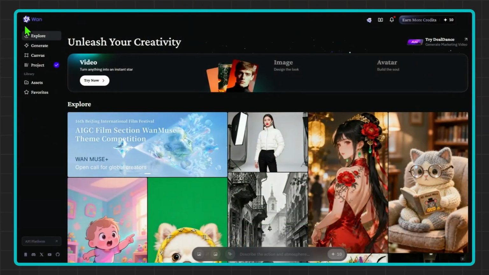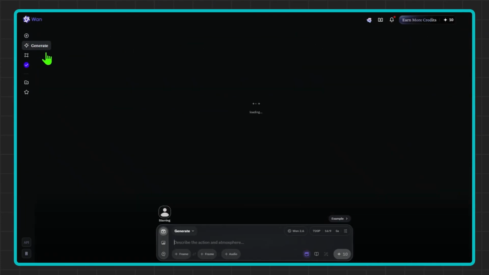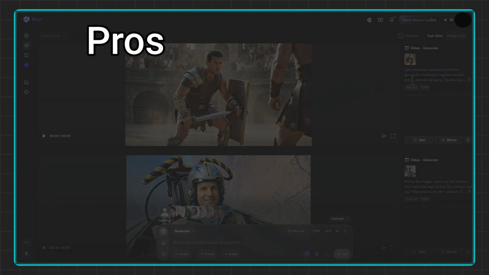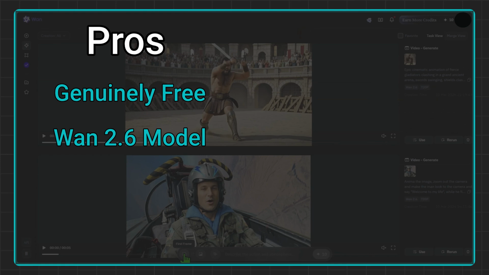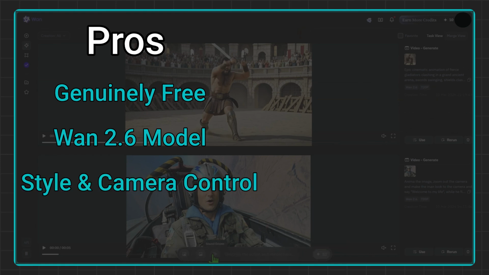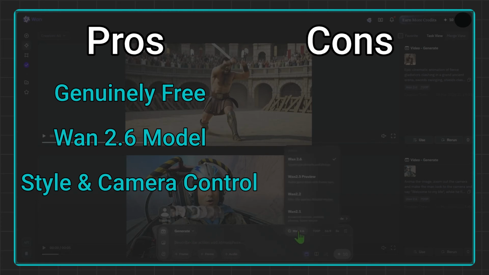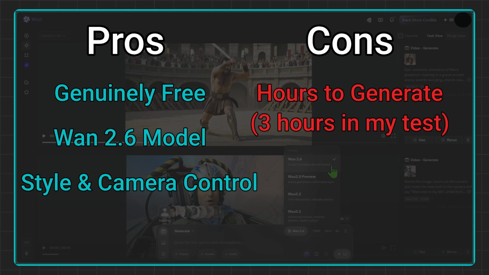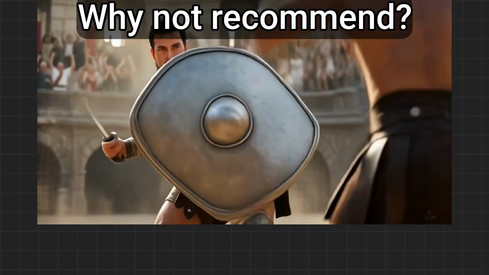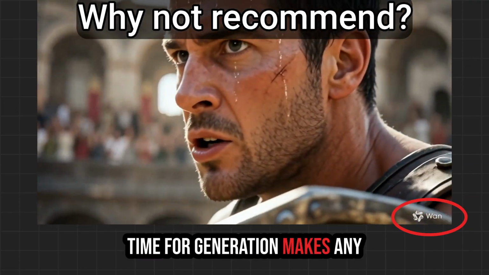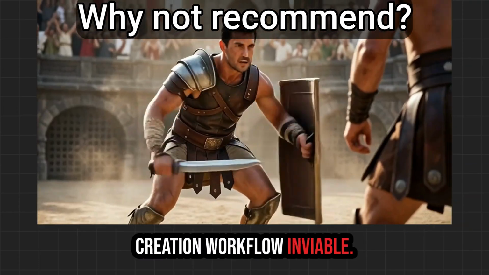Now, let's take a look at Wan, which is an AI creative platform by Alibaba's. The pros are: it's genuinely free, when you choose to generate without credits. The Wan model, Wan 2.6, is among the top tier models. The app allows control over styles, camera movements, and camera lenses. Looks good, right? But the problem here is each clip takes hours to be generated, 3 hours in my experience, and it also exports with watermark. So, I do not recommend it because the time for generation makes any creation workflow unviable.